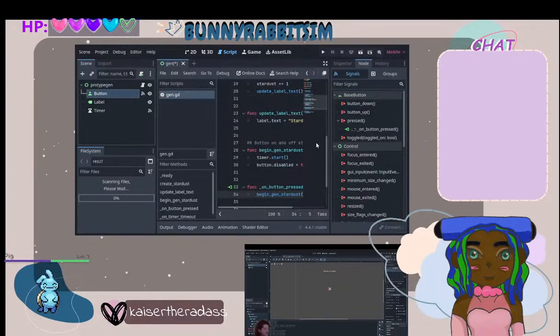As for the button, okay, so it's still fucked up. I don't understand what's wrong. Generating Stardust. I can't delete it. Yes.